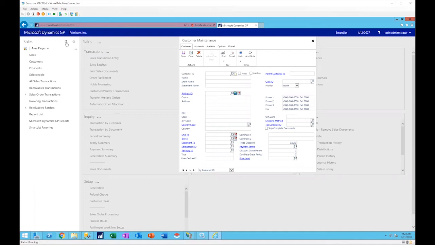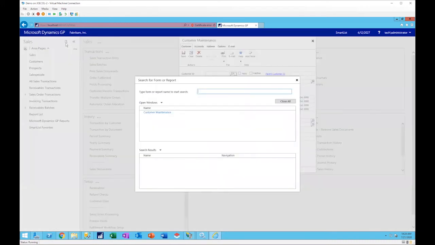Once you click on this search icon here, it opens a search for forms and reports window. This allows you to type anything in this window here, and it brings up any related window, whether it's a report or a setup entry window, anything that's related to what you have typed within the search bar.